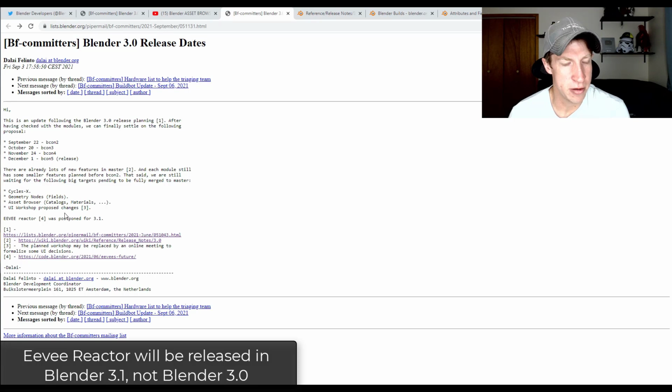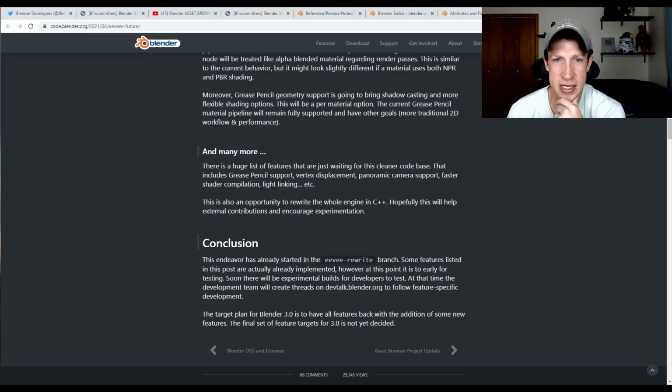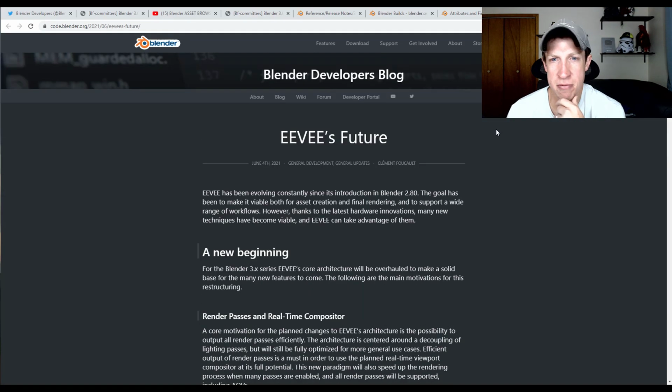I did want to note this, because I actually didn't know very much about the EEVEE Reactor, but they've linked to this blog post where they talked about what they're planning on doing with EEVEE. I'm not sure exactly how I missed this, but I missed it, so here we are.